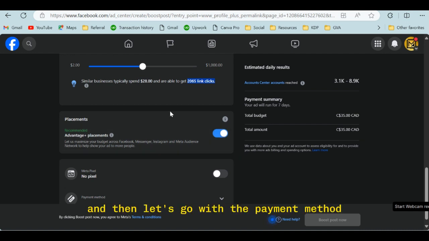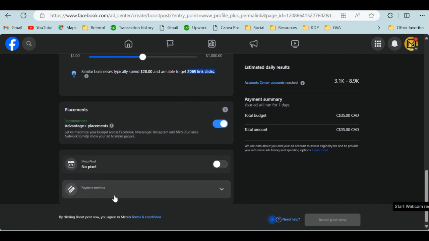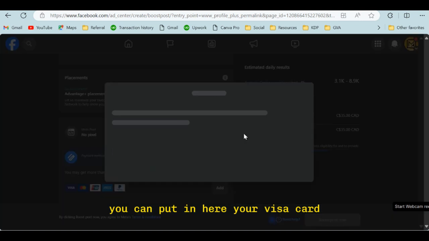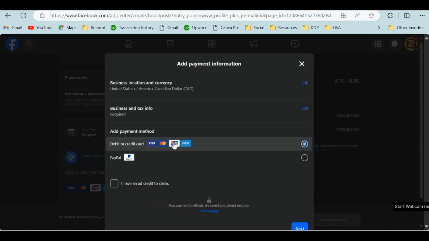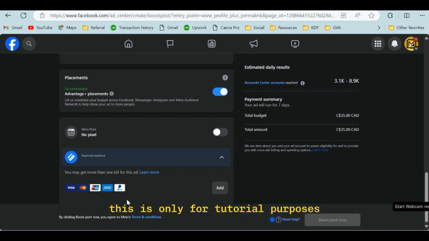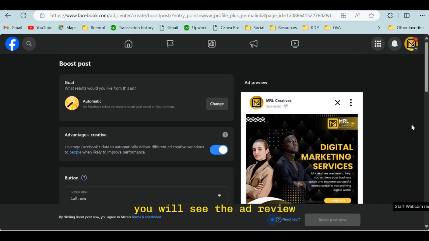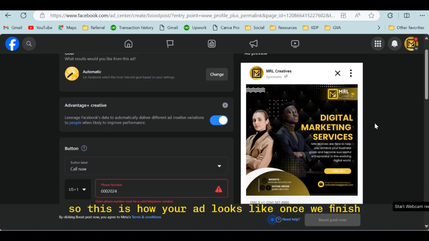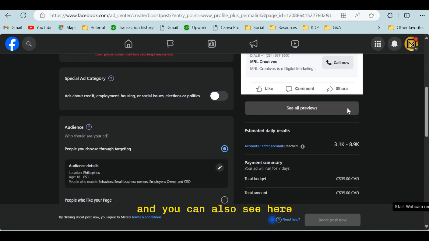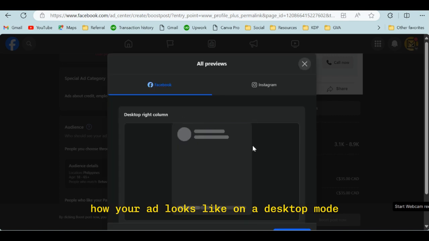And then let's go with the payment method. So for my payment method, you can put in here your Visa card, American Express card, your PayPal. But I will not go through this further since this is only for tutorial purposes. And then once you add your payment method, on the right side, you will see the ad preview. So this is how your ad looks like once we finish. And you can also see here how your ad looks like on desktop mode, on mobile mode, like that.